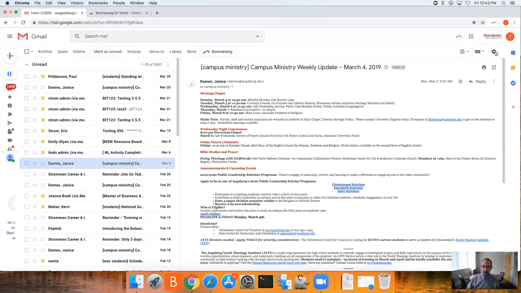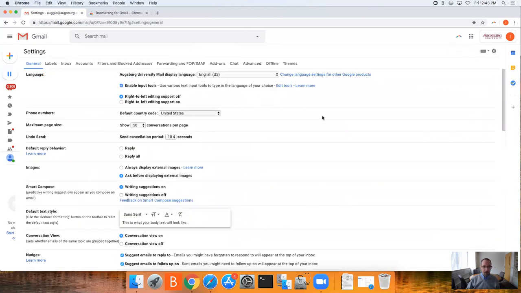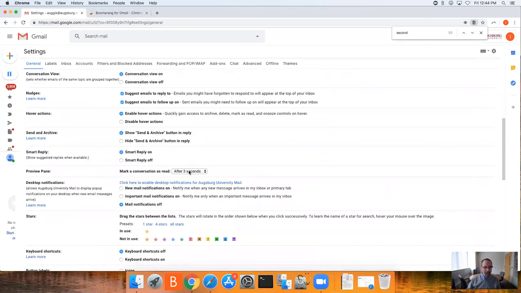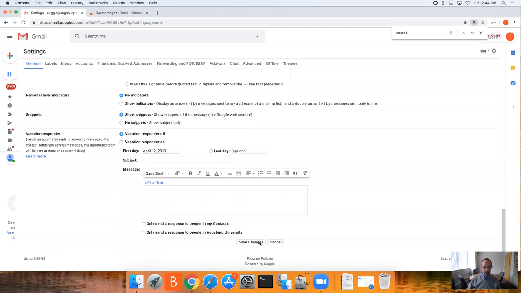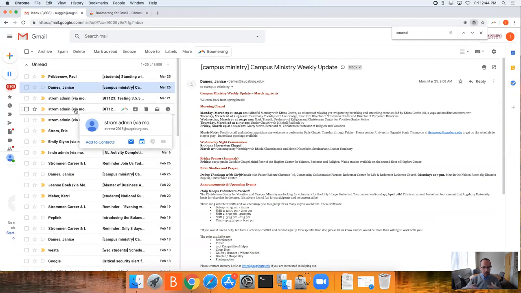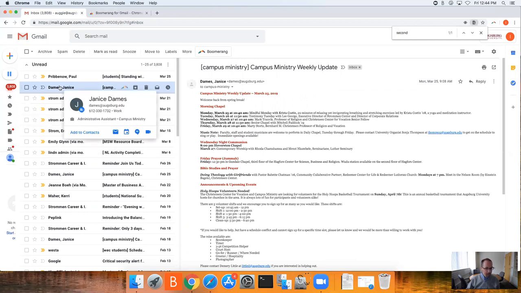But controlling how long it takes is a matter of going to settings again, back to settings, and choosing, let's see, it's under general. Sorry, look for the seconds term. There we go. No, it's not that. Where am I? All right, who sees it? There it is. Mark a conversation as read. I couldn't search for seconds because it was inside the choices. So I could say 20 seconds versus 3, which I had set before. Or, you know, if you want immediately or never, that's an option as well. Oh, I have to save my changes. And now when I click on an email, it's going to take longer for it to turn from bold to unbold. Okay.